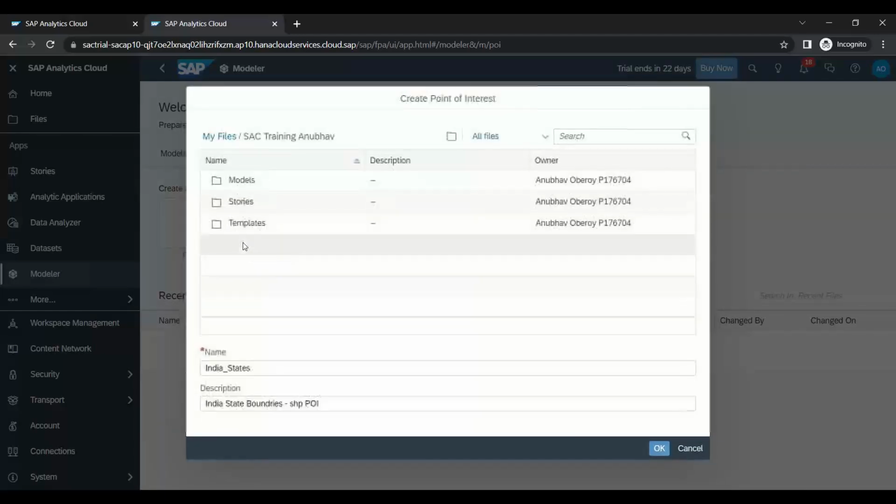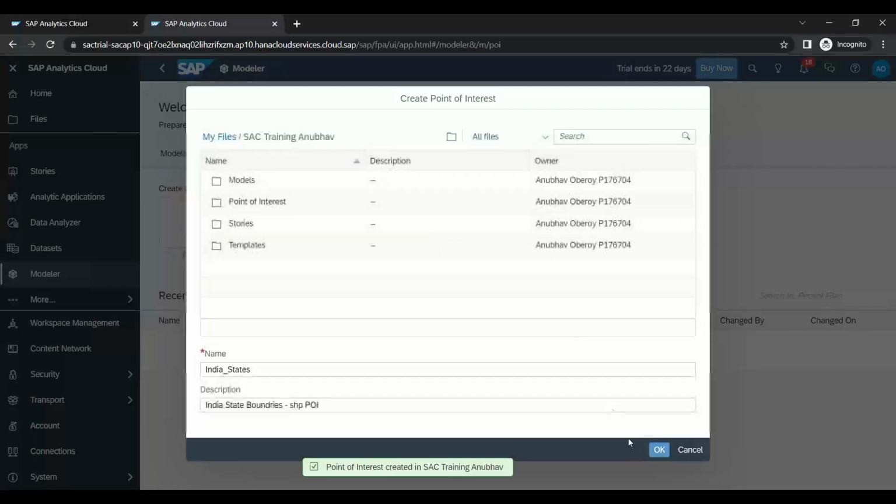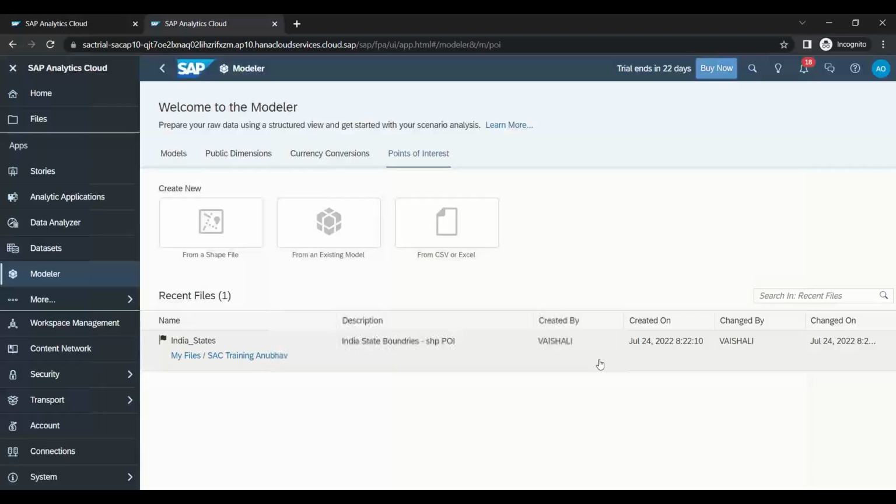Go to our training folder, go to point of interest. This is complete reusable geo coordinate data. Click OK and you see a POI is getting created. This POI is absolutely reusable. You can create hundreds of millions of stories in your analytics cloud, and whenever you need India state boundaries, you can reuse this. That's the power of POI, reusability.